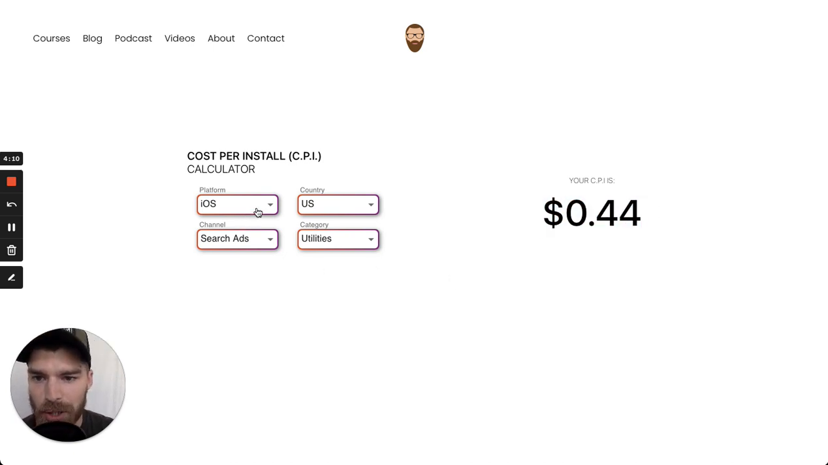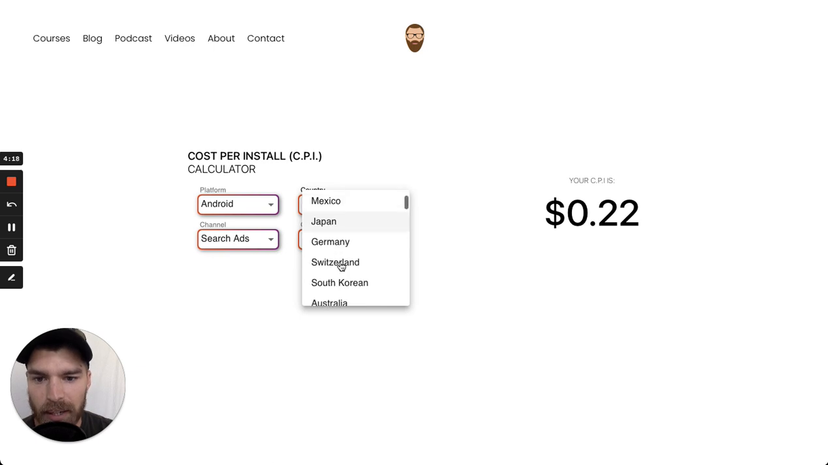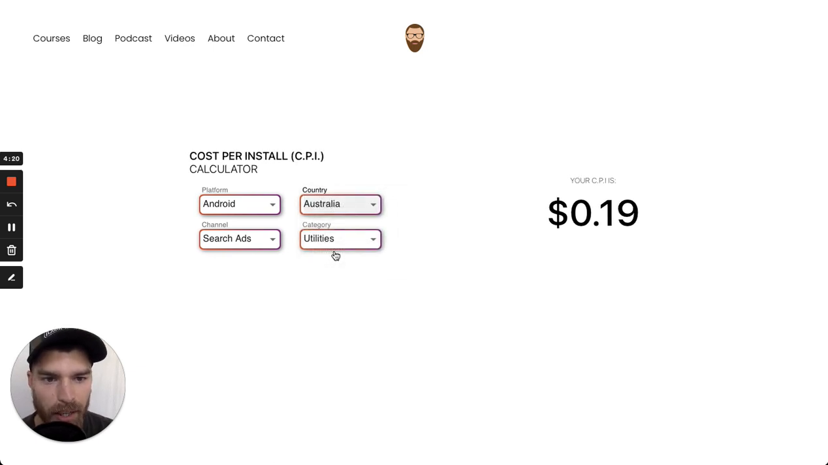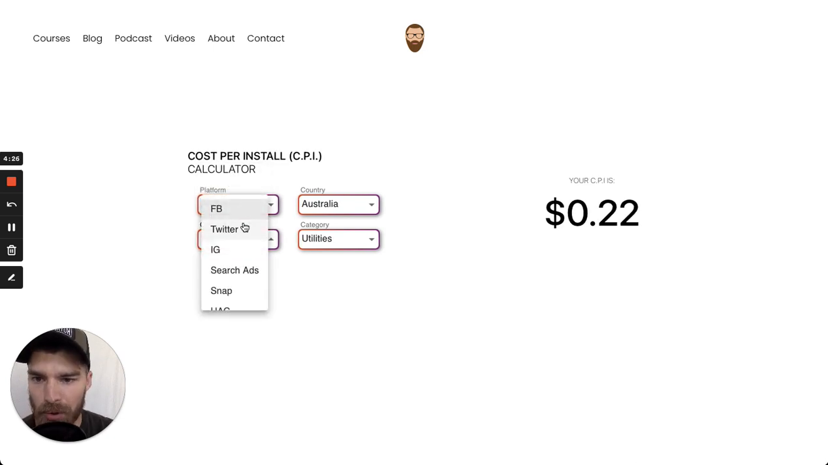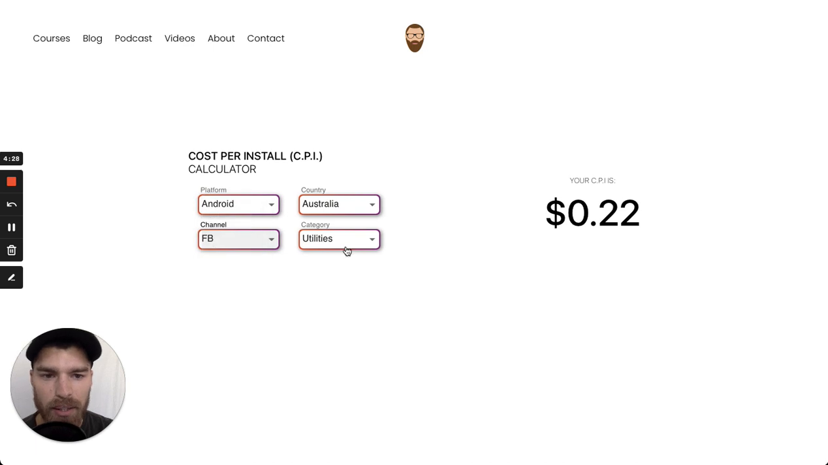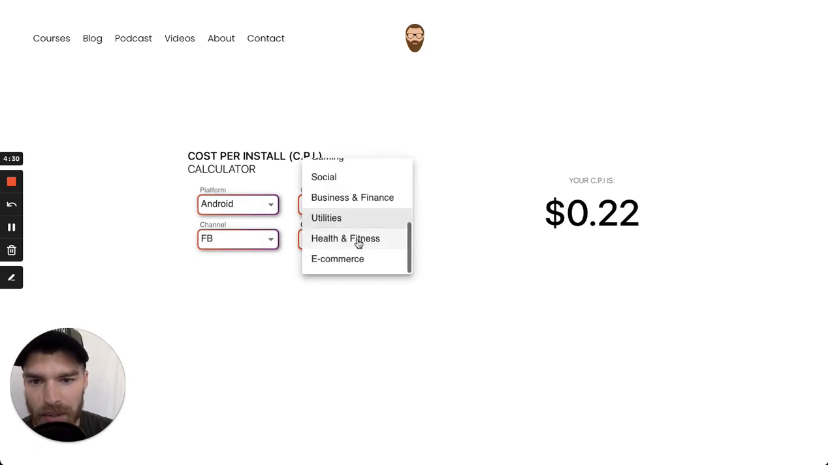I could simply change that to, let's say, Android, and it'll show me the accurate price for there. We can go from Android in the US to, let's say, Android in Australia, and I'll get a different price. Instead of search ads, maybe we want to do Facebook ads, or Instagram ads. That's the price, and this is a utility.